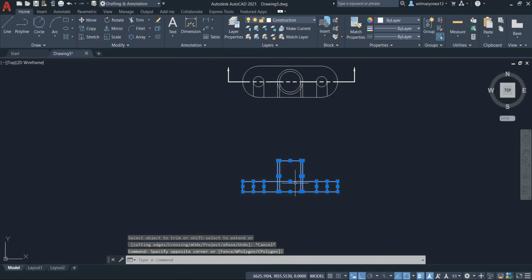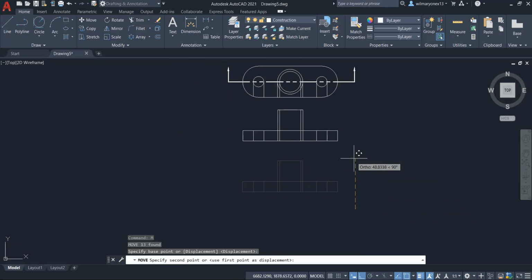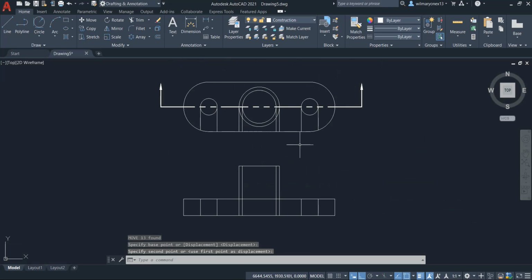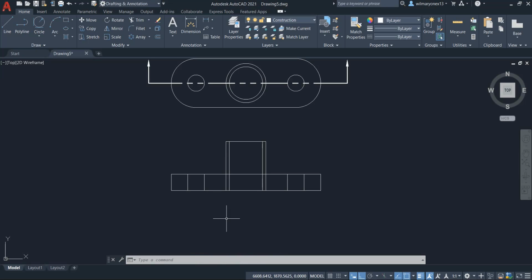I'm going to move it closer. Let's just clean this up first. The delete is easier. There you have it. Now that we have this, we must determine which of these should be covered by hatch lines.